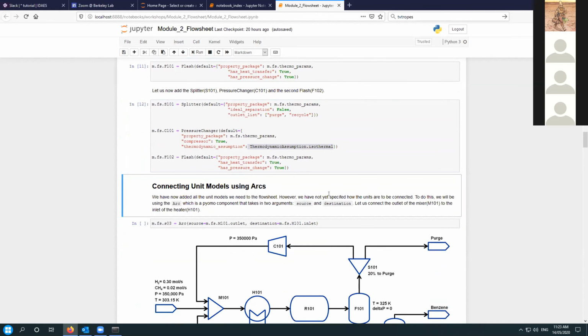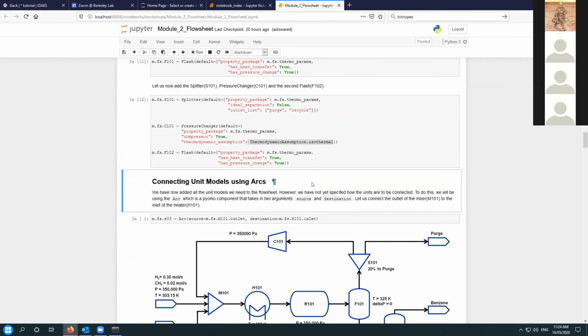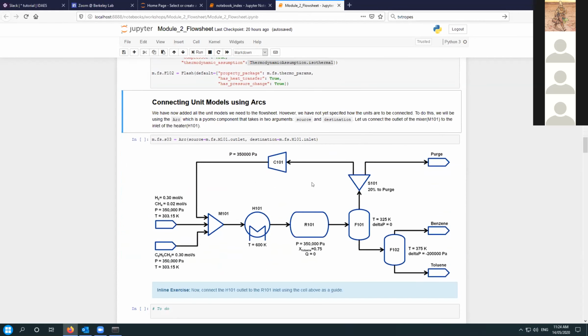So now we have a flowsheet with all the units on it, but we haven't told the model how these units are connected together. So the next step is to describe the connectivity, and we do that using arcs, which come from the Pyomo network toolbox. Basically, an arc is just an object which describes the linkage, and it says that a port in one unit is linked to a port in a different unit, or more simply, two ports are connected.